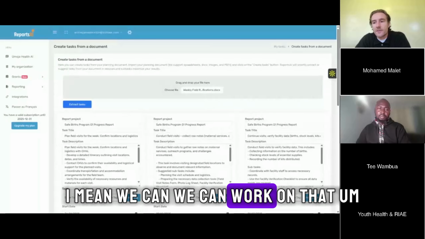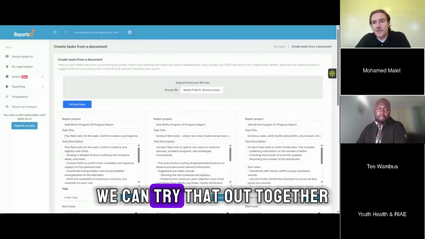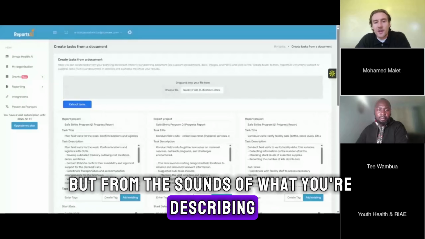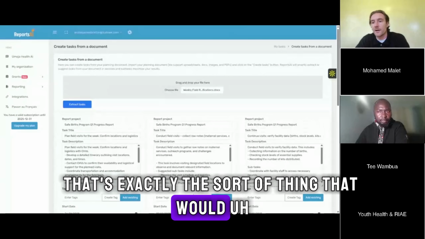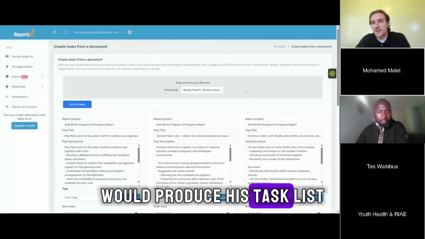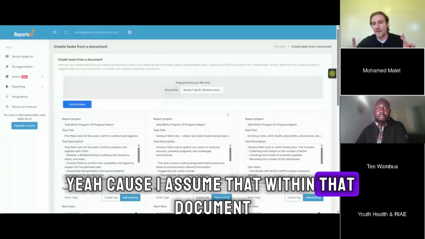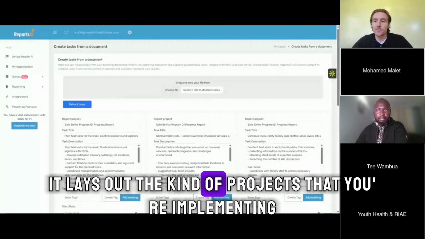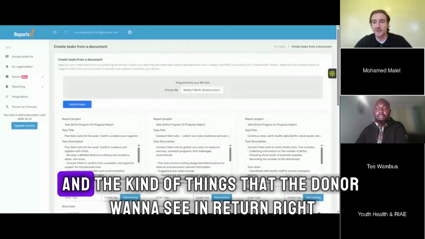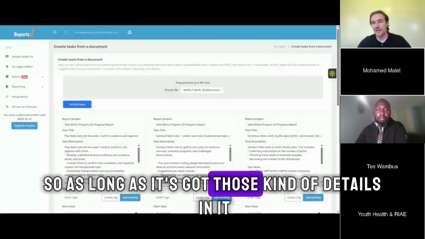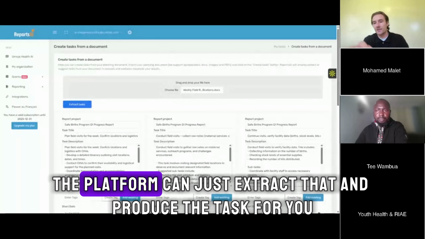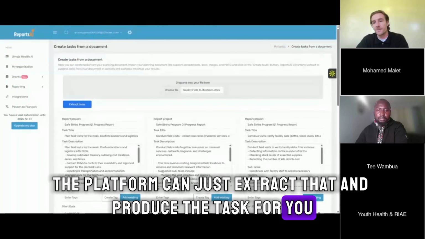I mean, we can work on that. We can try that out together. But from the sounds of what you're describing, that's exactly the sort of thing that would produce this task list. Yeah, because I assume that within that document, it lays out the kind of projects that you're implementing and the kind of things that the donor wants to see in return, right? So as long as it's got those kind of details in it, the platform can just extract that and produce the tasks for you.